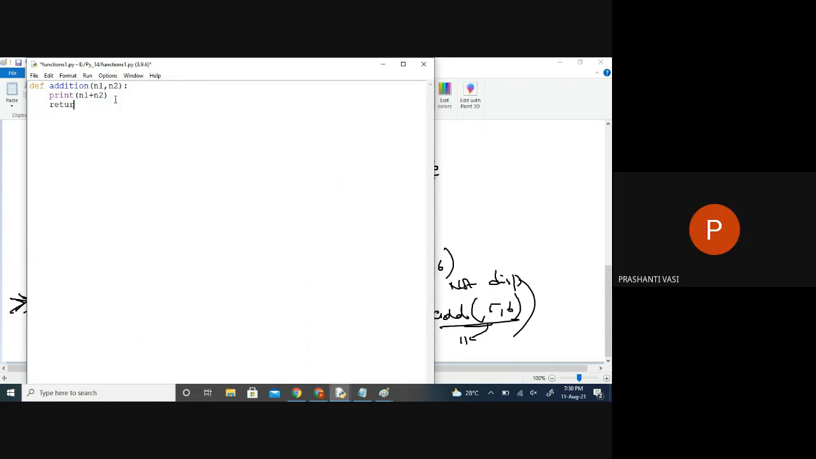If I don't write a return keyword, it will be like an empty return. Nothing. When we don't write a return statement, it will add a return None by itself. Because of that, when I want to save the return value, I'm just saying the return value is coming from which function? Addition of 5 and 6.